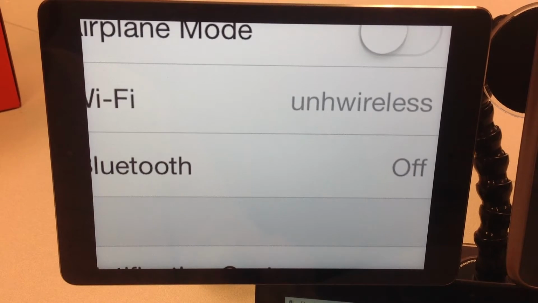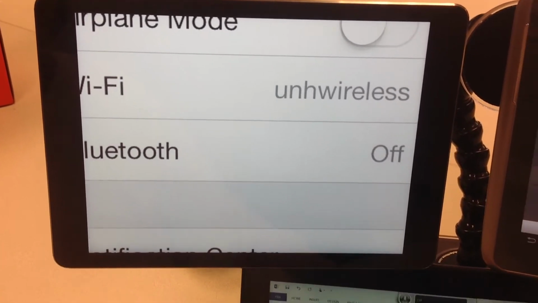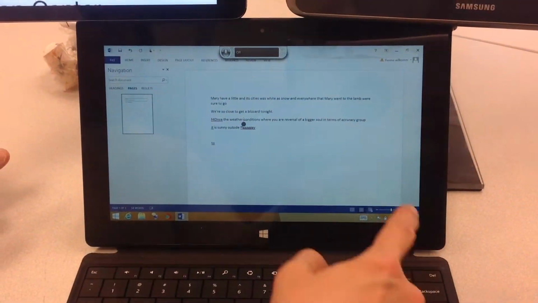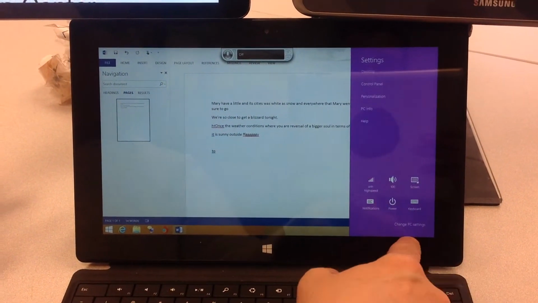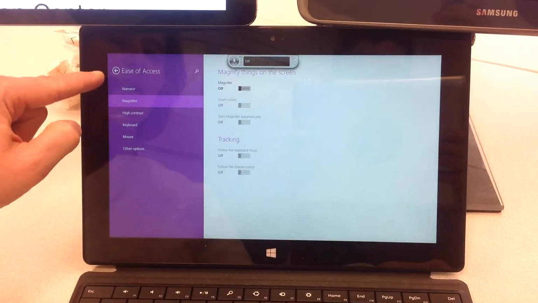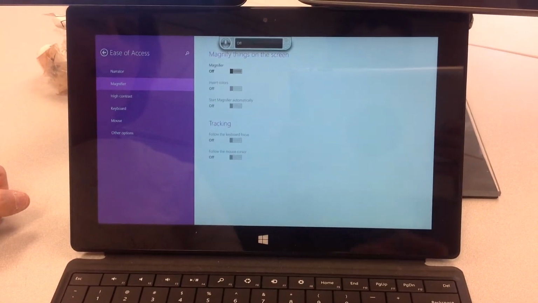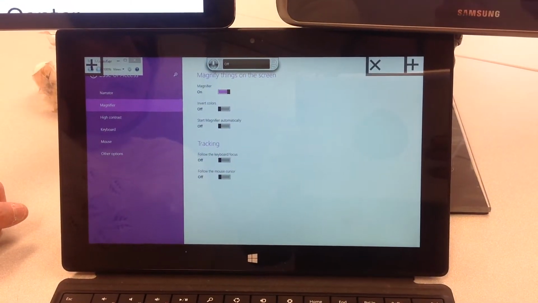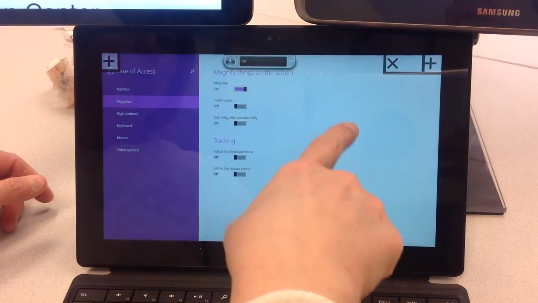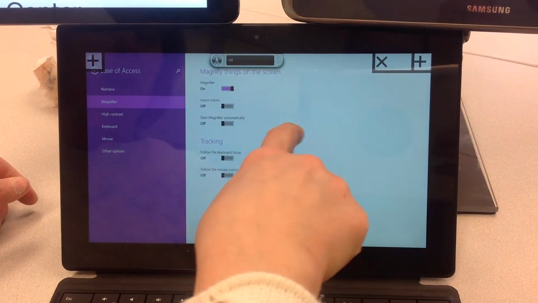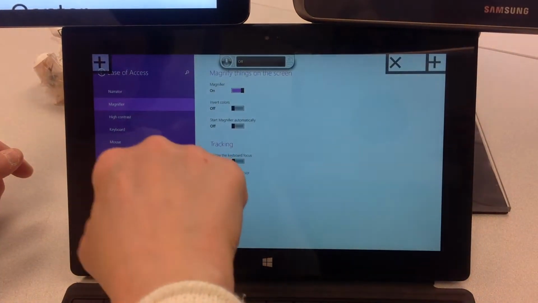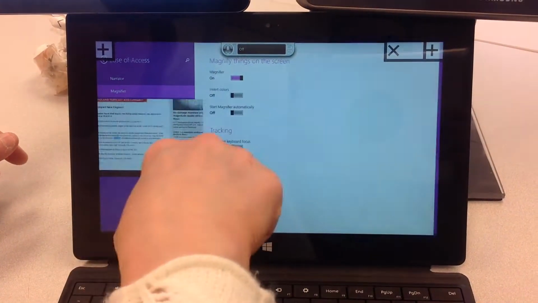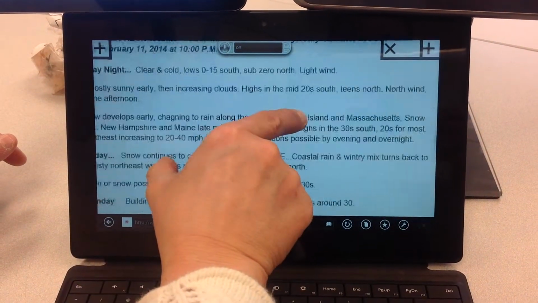Alright. Now down here with the Surface Pro, there is an accessibility feature. We're going to go into change PC settings. We're in ease of access, and so there's magnifier. So I'm going to turn magnifier on and show you what else you can do with this. And with magnifier turned on, I'm going to come across here, and actually, here we go. So we have magnifier.